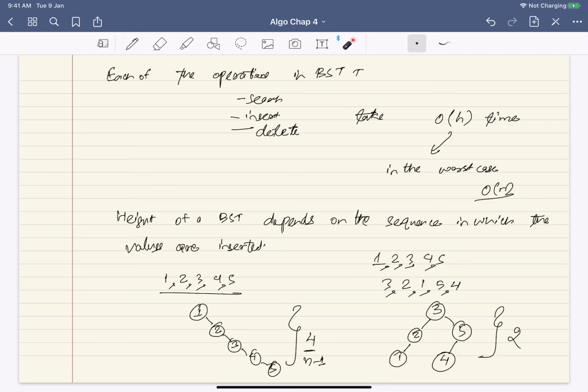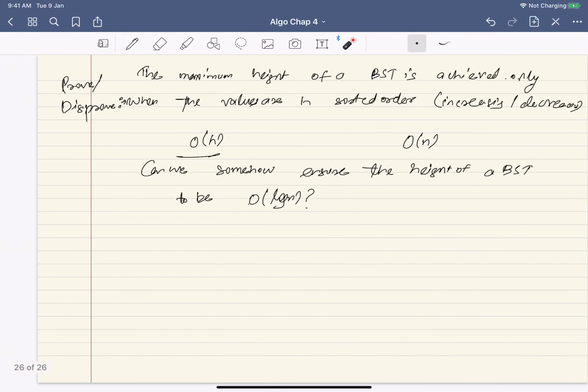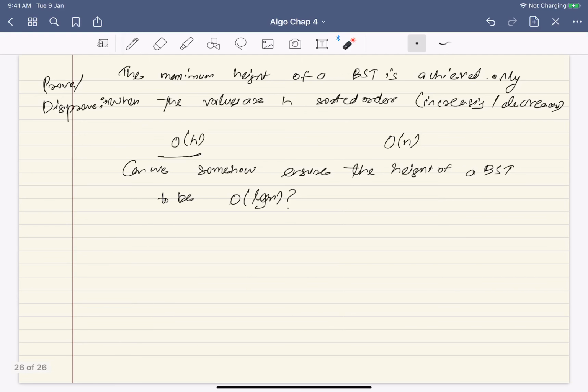When you are deleting, it may happen initially it was fine. For example, in this case, this looks like a good height, but then you start deleting. Suppose you delete 4 and 5, then this tree will have a worst case height 2 for 3 elements. So that means both in insert and delete, the sequence in which you do the operations will determine what will be the height. Okay. So now what should be the idea if I want to ensure the height to be order log n?